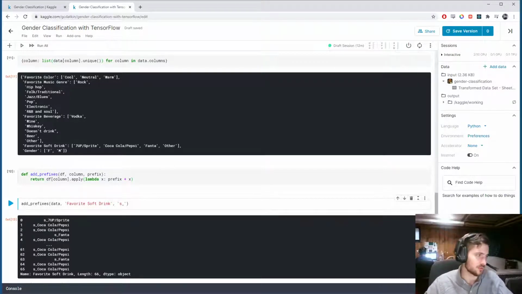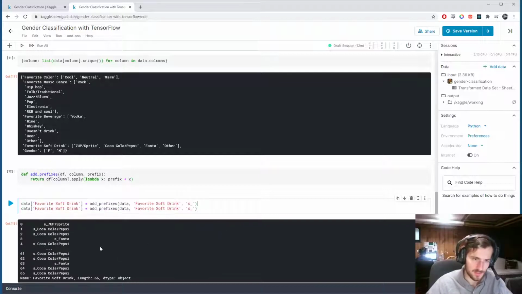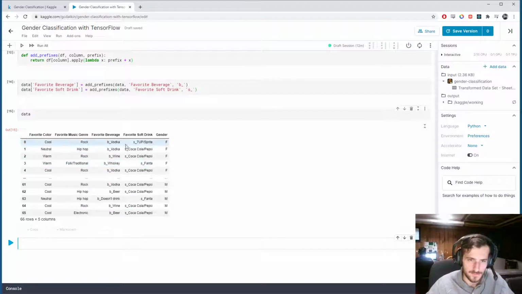And so let me just go ahead and add the prefix. It looks like the only ones we have to add are these two. So let's just do that. data sub favorite soft drink is equal to that. And we'll do the same thing for favorite beverage, and here we'll use B. So if we run that, and then we take a look at the data again, this has all B's, this has all S's. Now when we one-hot encode, we won't have any duplicate columns.